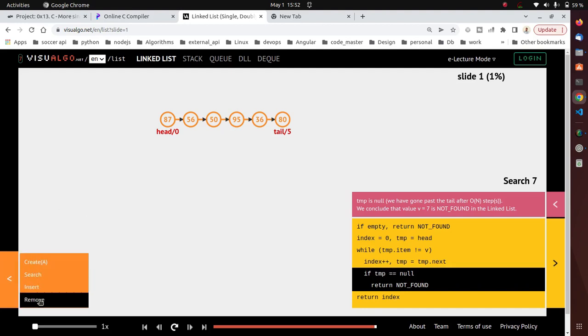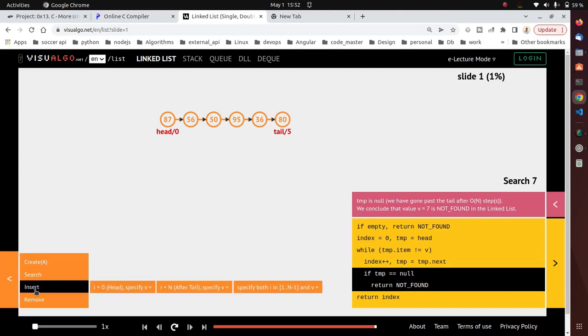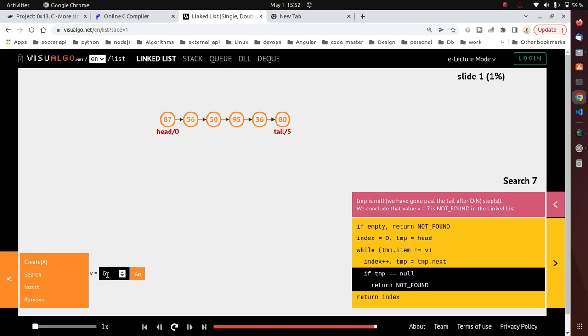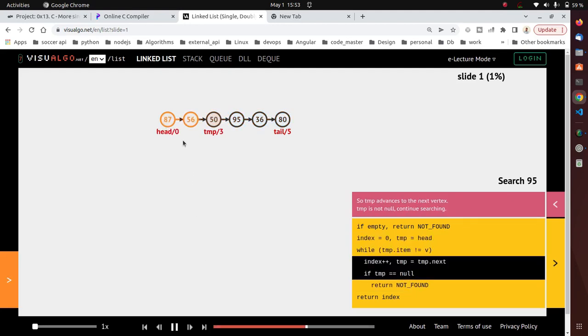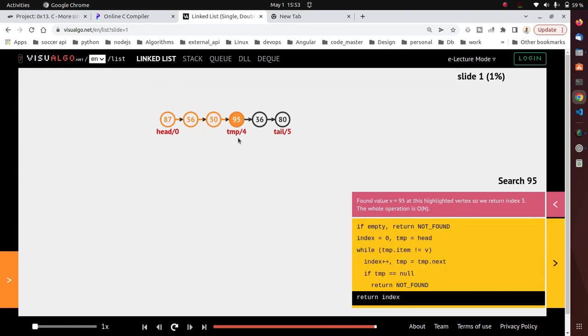So what if we decide to find a value that exists? Let me say I want to find 95 in my linked list. So I'm going to click on search. You can see it keeps on searching from the head and gets to 95. What we have to do is return the index of that node.